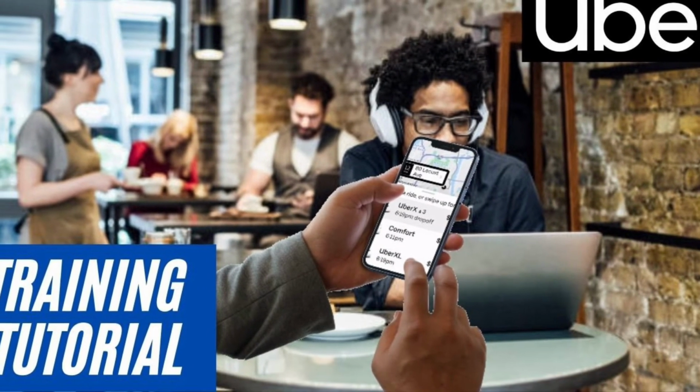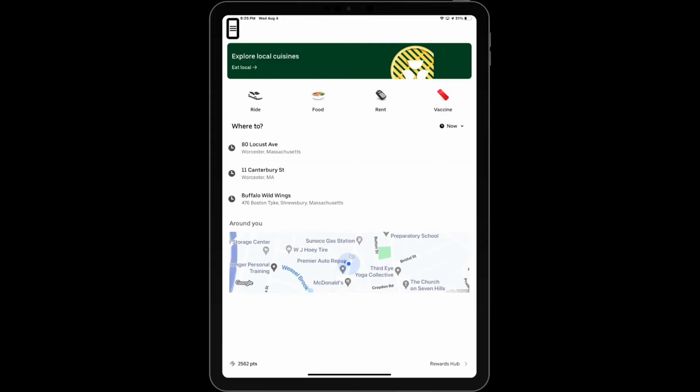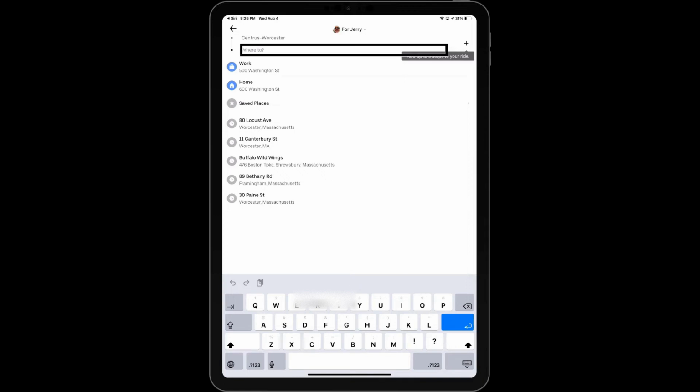Booking a ride. So how do we book a ride? We could do it the previous way that I demoed, which is press the ride button. Where to? The most common way that people do this is just going directly to the where to field, double tapping into that field. Destination search field is editing. There are multiple ways to enter the information.